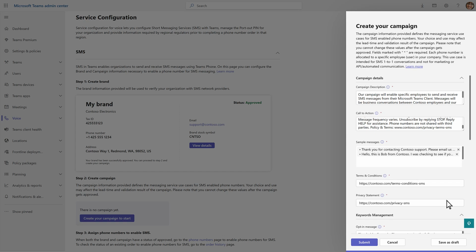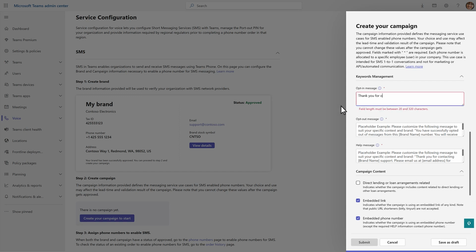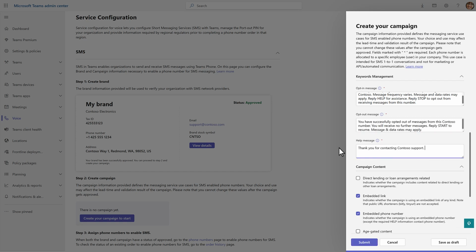Now, let's talk about the 3 required keywords: start, stop, and help. These are automatically recognized and trigger automated responses. When a Teams user initiates a conversation or the recipient replies start to opt back in, they automatically receive the opt-in message. When a recipient replies "Stop" to opt out from your messaging service, they automatically receive the opt-out message. When a recipient replies "Help," they automatically receive the support message. Each of these messages has specific content requirements, so make sure they're accurate and complete.